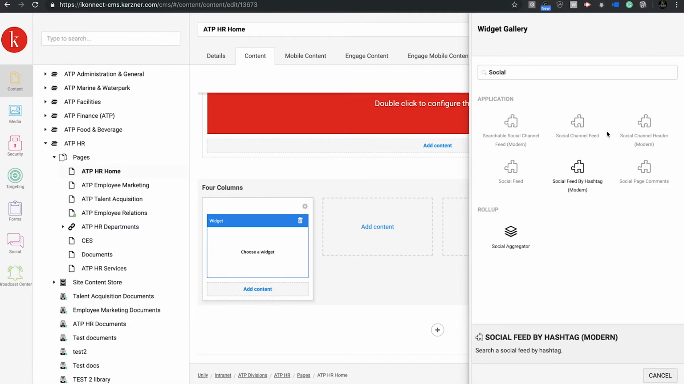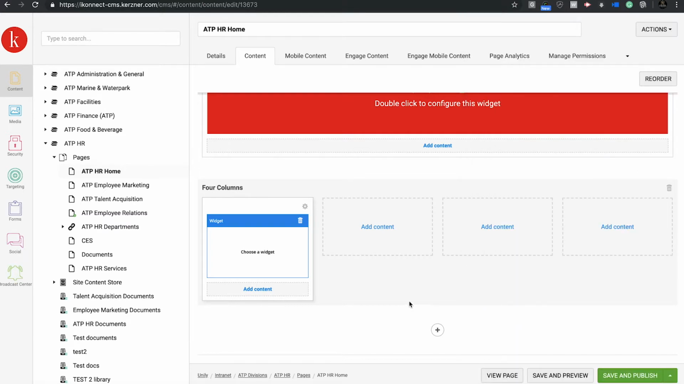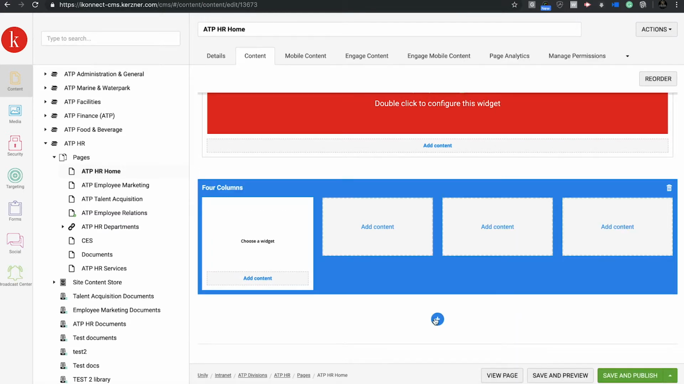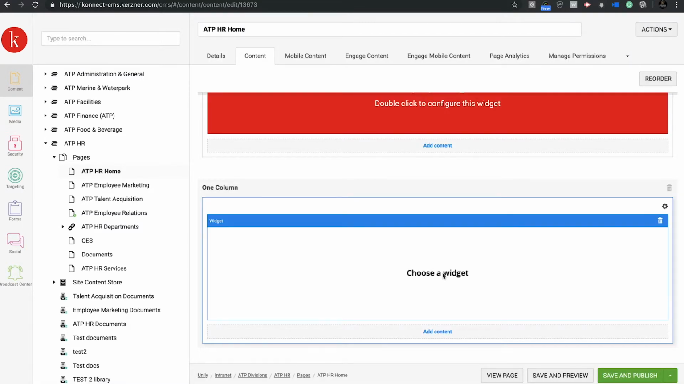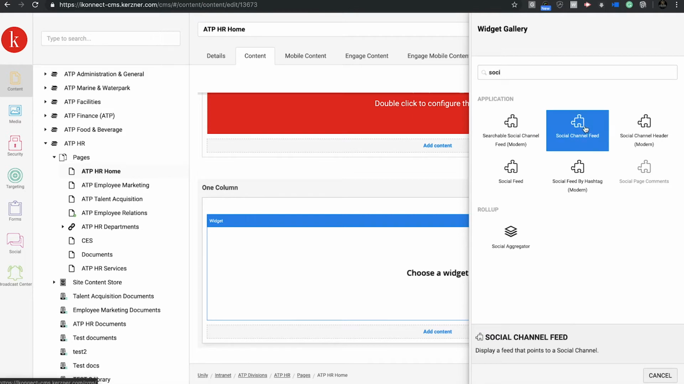If the widget turns up in light grey and can't be selected, that means you can't use that widget in the 4-column structure. In that case, we recommend you delete the 4-column structure and choose another column layout. Generally, the larger the columns, the more widgets will fit in there, so try a bigger column option. When you found a column structure which works with your choice of widget, the widget will appear black in the widget gallery. Now, let's delete the column structure and choose a 1-column structure. Select the social channel feed widget and it will work.